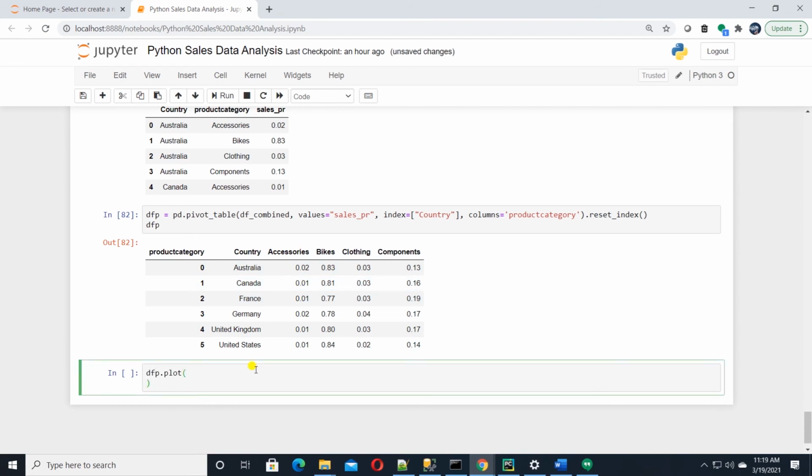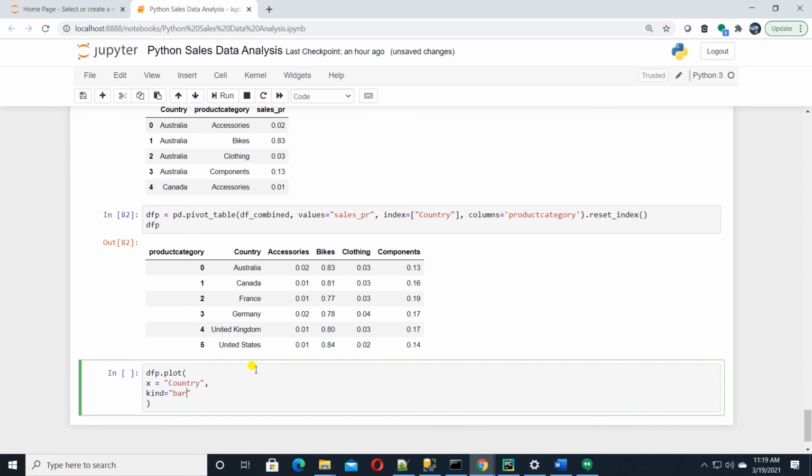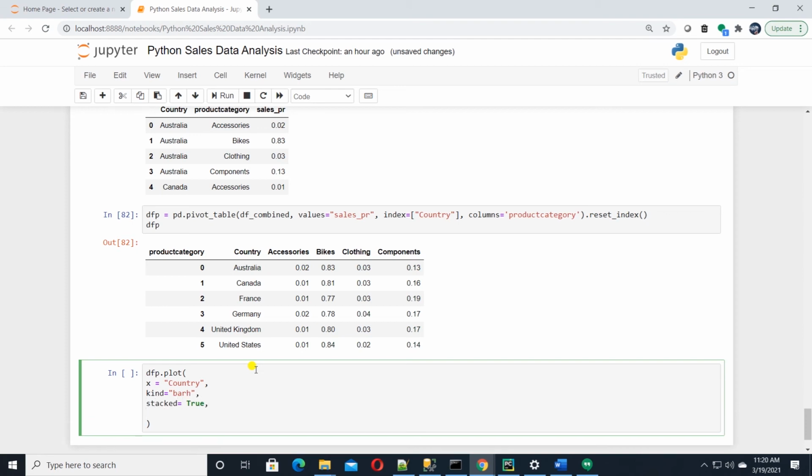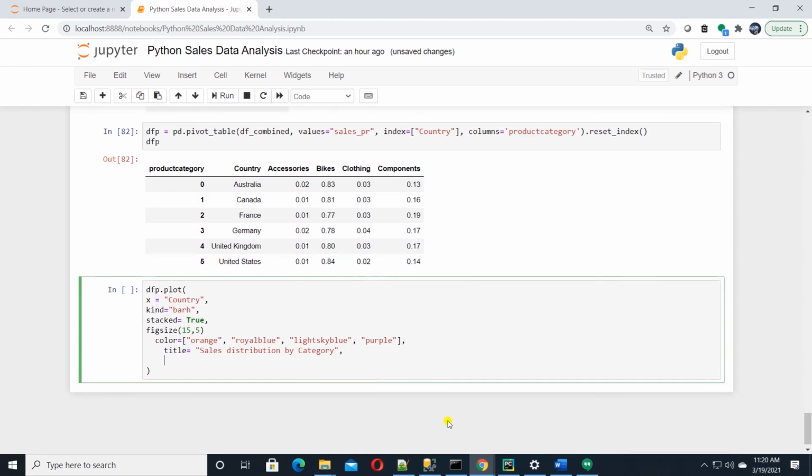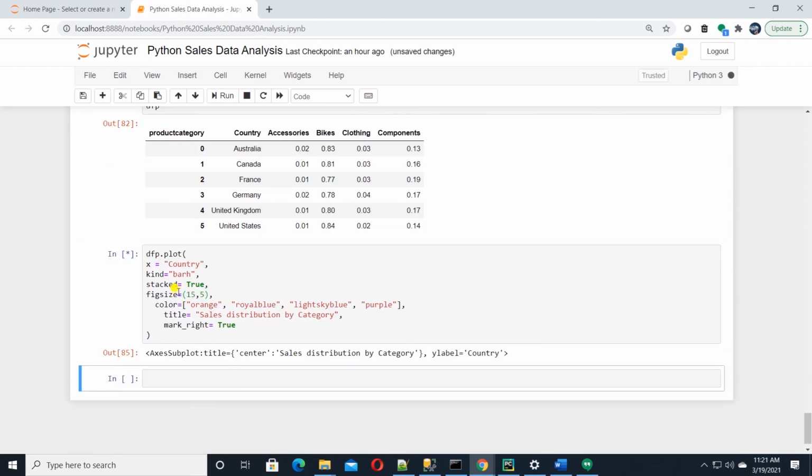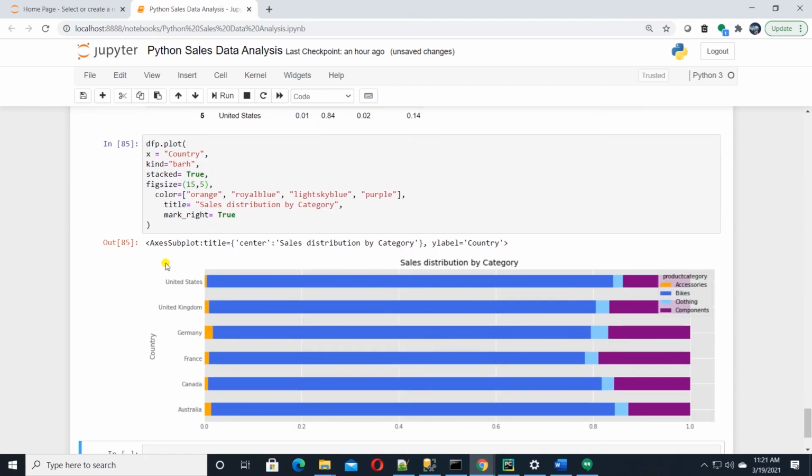We are going to call plot on the data frame, set x to country, and bar type to horizontal, or barh, and set stacked equal to true, and the figure size is as usual 15, 5. Since we have four categories, I am going to give it four colors: orange, royal blue, light sky blue, and purple. While we are at it, let's give it a title. I'm going to call it sales distribution by category and set mark right to true. Once I run this, it will print out our stacked chart.